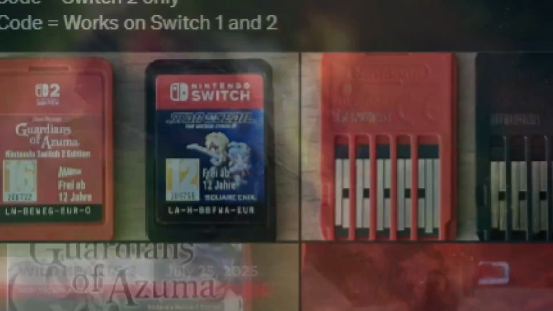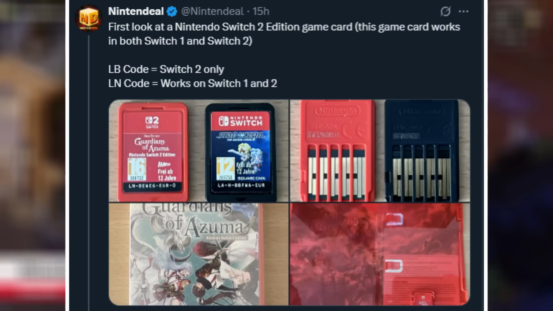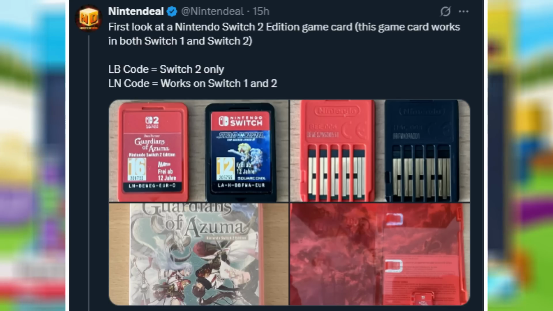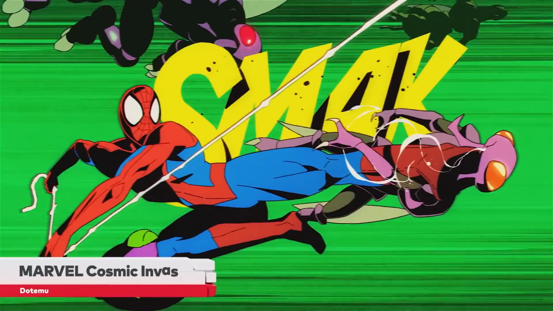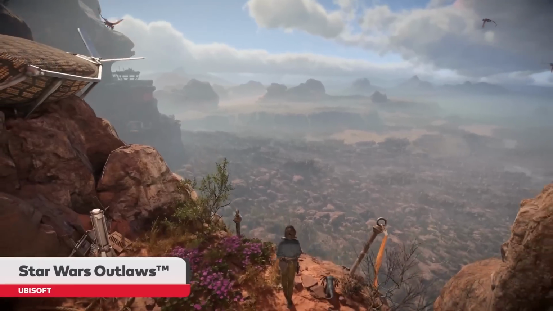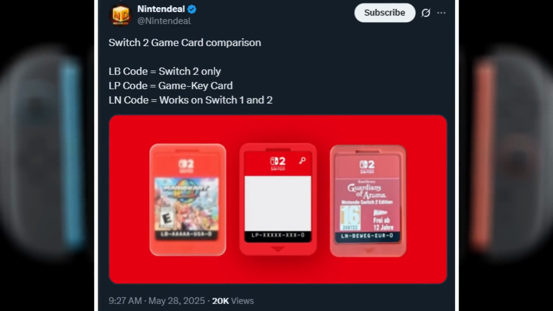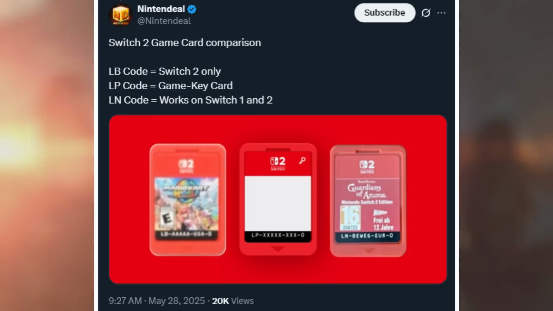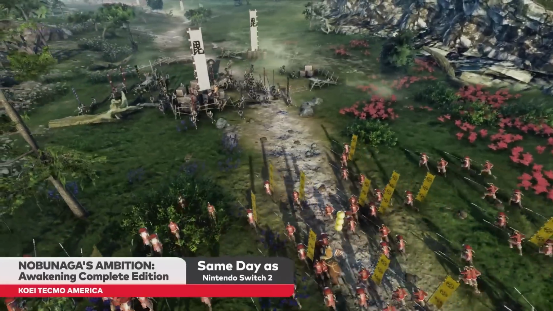So Nintendo posts, first look at the Nintendo Switch 2 edition game cart. This game card works for both the Switch 1 and Switch 2. Now, this is Rune Factory Guardians of Azuma, and we knew about that. So essentially what he's saying here is that the LB code equals Switch 2 only, LN code equals works with Switch 1 and Switch 2. He also added that Nintendo Switch 2 game card comparison, and he says LB code Switch 2 only, LP code game key card, LN code works on Switch 1 and Switch 2.